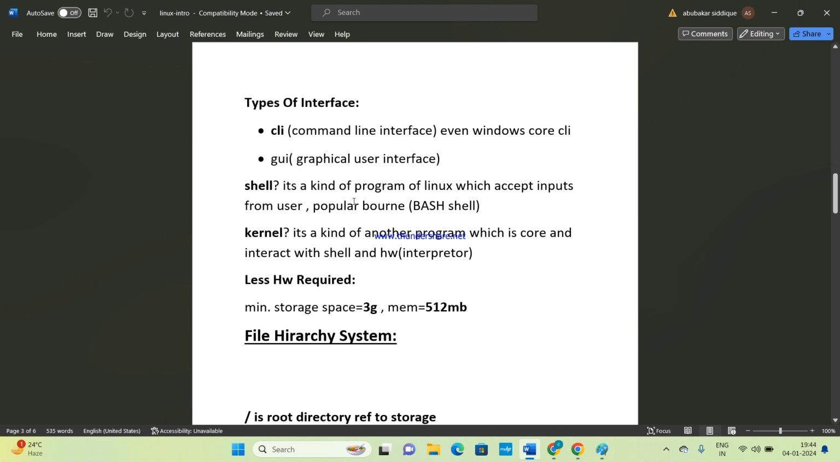Now what is the kernel? It's a program inside the shell which helps to interact between the shell and the hardware. It's a kind of interpreter. It will be inside the shell. Is it clear, everyone? It's a backend process.